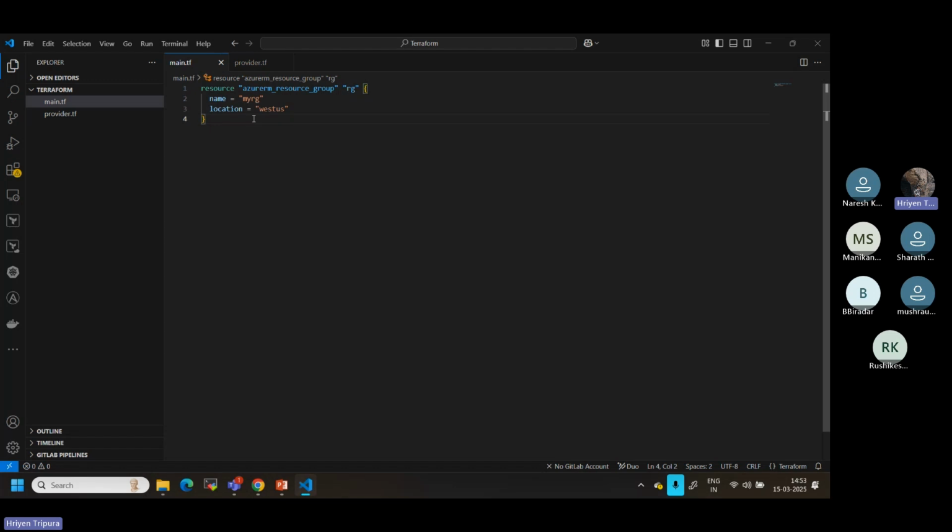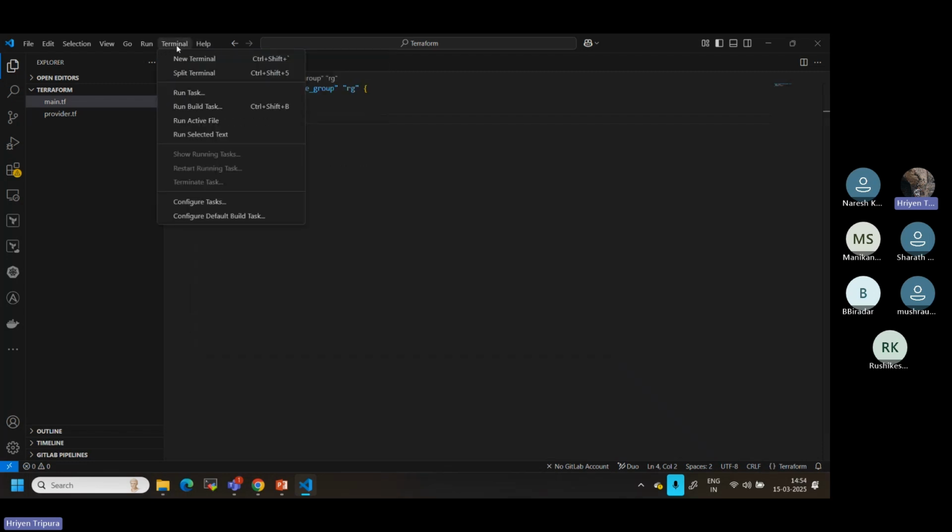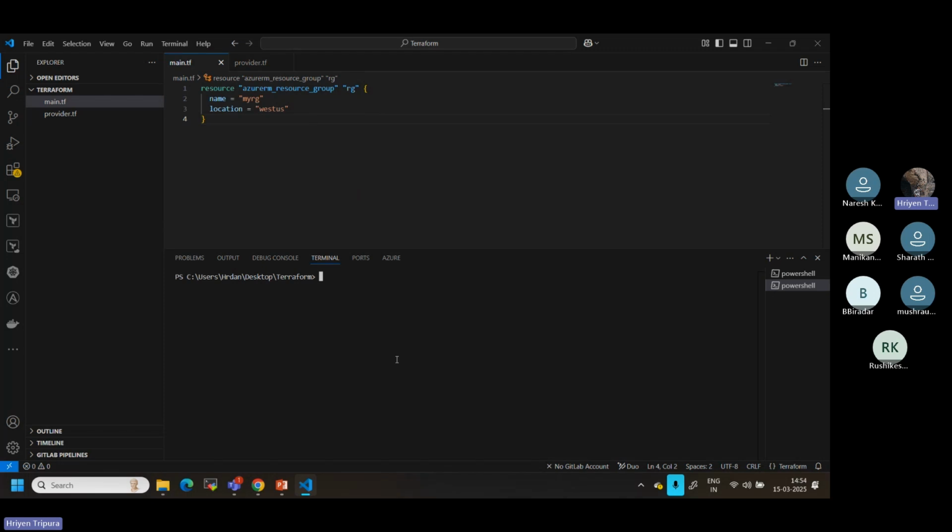In this case, I have defined my name and also the location. I should be good, right? I will explain in detail later, but for now, understand that this is a must. Now, let me open the terminal so that I can run my Terraform commands here. As I told you, I have already installed it.